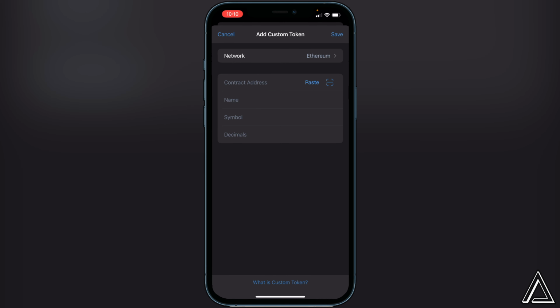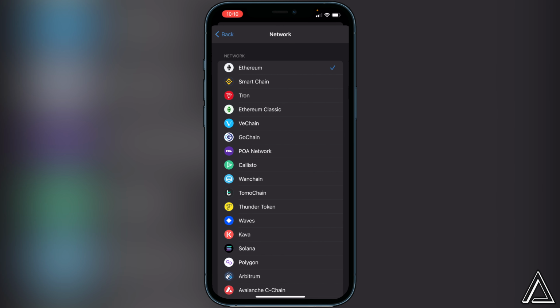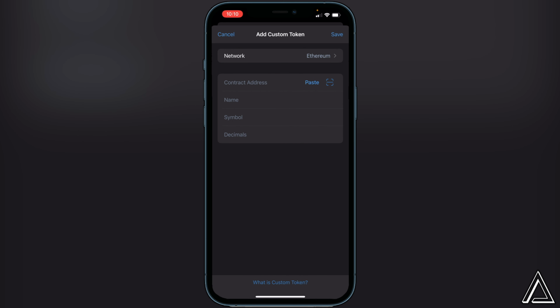The network should be Ethereum by default, but if it's not, you can go ahead and click on the option for network and then click on Ethereum at the top. And then we get back out of here, and all we're going to do is paste the contract address that we got in here. And then it should automatically populate all the information that you need. Once that's there, you should go to the top right corner and click on Save.